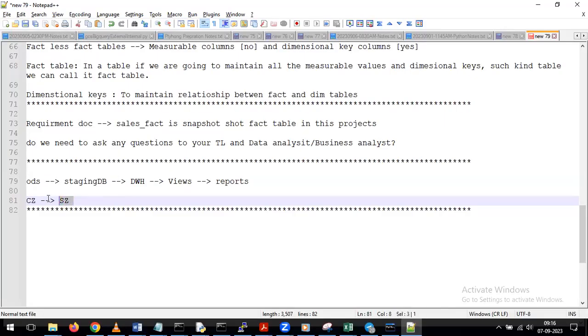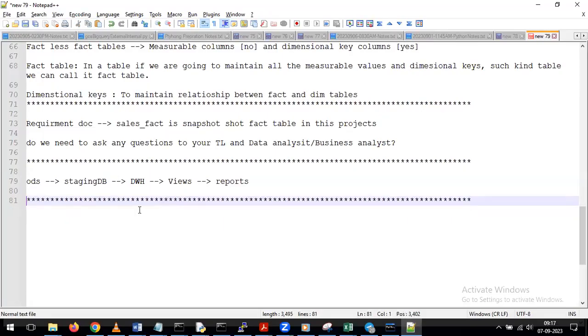Okay, so for SCD type 1 and type 2, can a project maintain both, or only one type? Only one. In a project, we are going to maintain either type 1 or type 2 or type 3, depending on the requirement. In the same project, we won't see a combination of different dimensional table types. Okay. Any other questions?